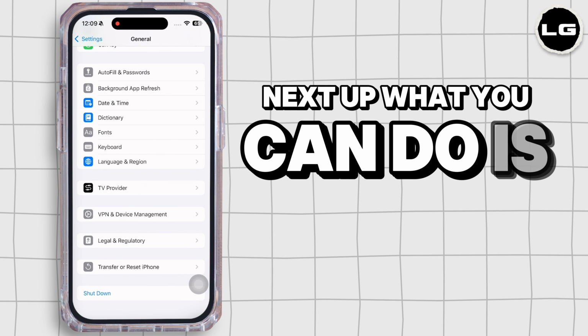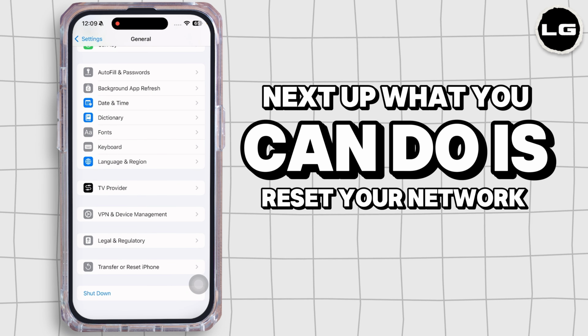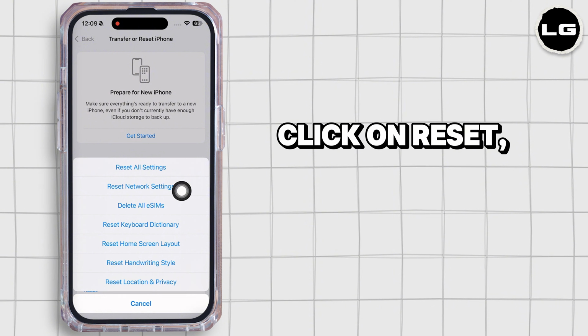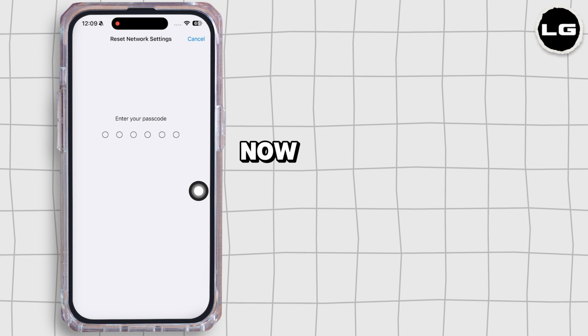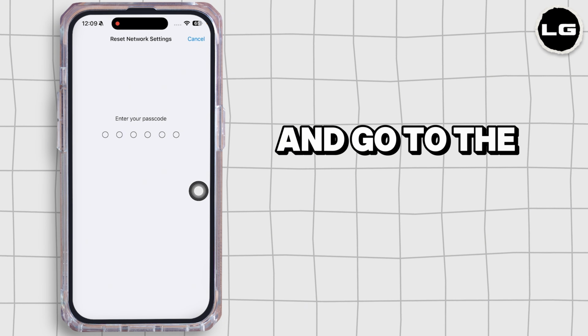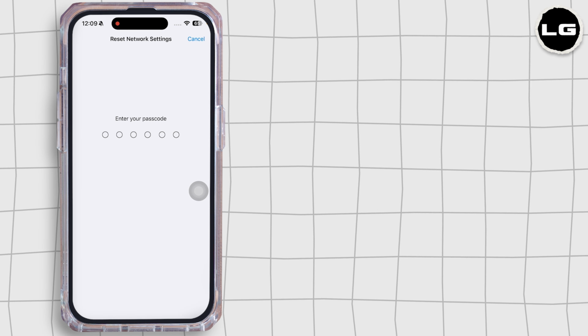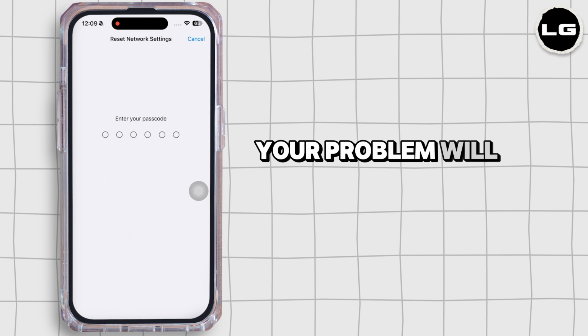Next up, what you can do is reset your network settings. For that, click on the option Transfer or Reset iPhone. Click on Reset. Click on Reset Network Settings. Now enter your phone's passcode over here and go through the process to reset network settings. Applying all these solutions, your problem will be fixed.